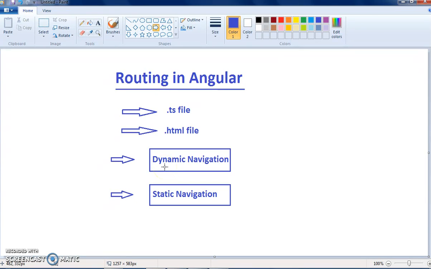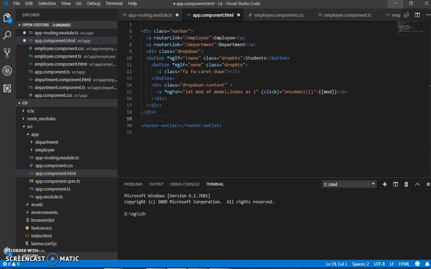Dynamic navigation is nothing but when we are calling the APIs, based on that data we are navigating the URL. That is the dynamic navigation. Static navigation is nothing but we are giving the static URL and just navigating to the URL. That is the static navigation. We can do dynamic navigation in two files, TS file and HTML file, and static navigation is also possible in TS file and HTML file. I will show you how to do this.